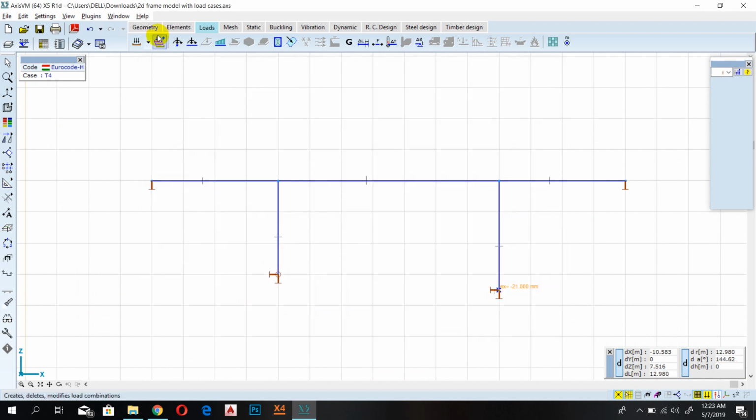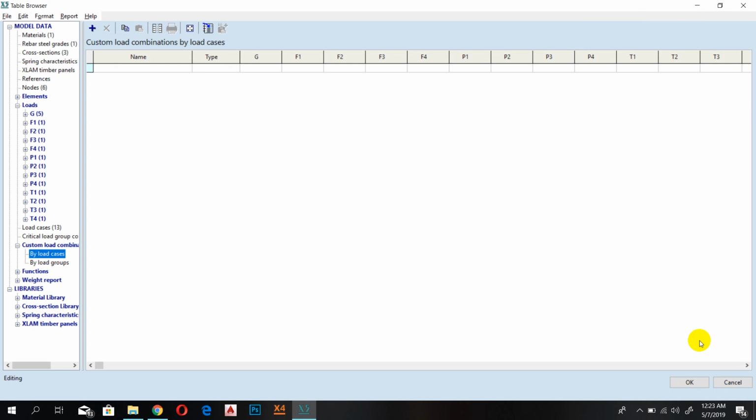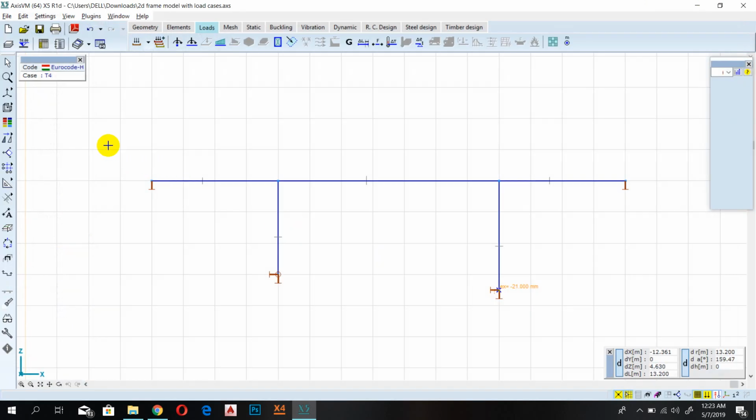So now we have to make the load combinations. First of all, the first load combination will be for the whole structure, the full structure. We will define that. And then we will define one for this beam, for this beam, and then for the 2 columns. So it's going to be one for the whole structure, and 4 other load combinations.